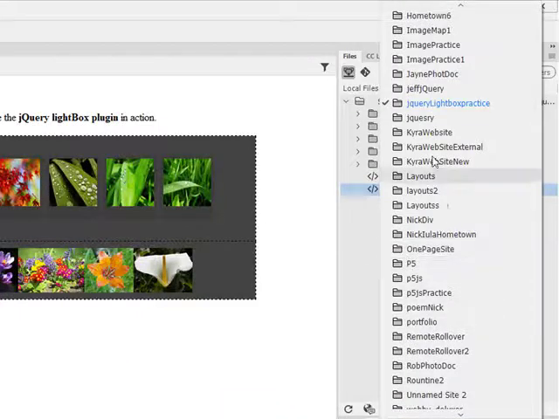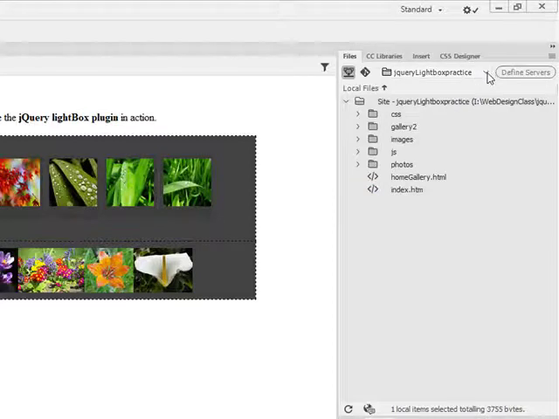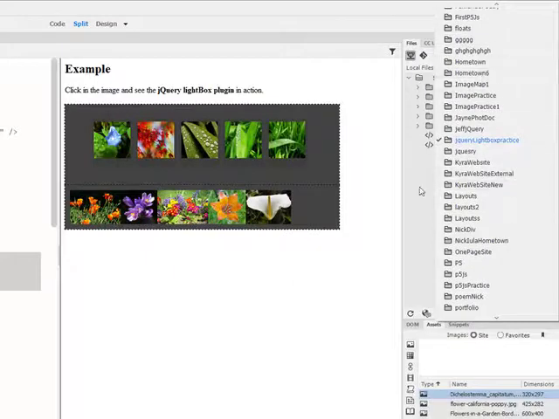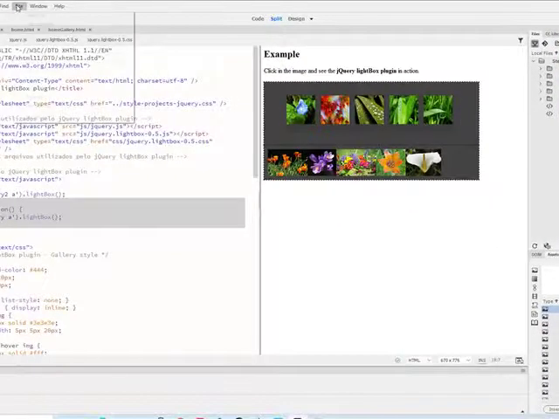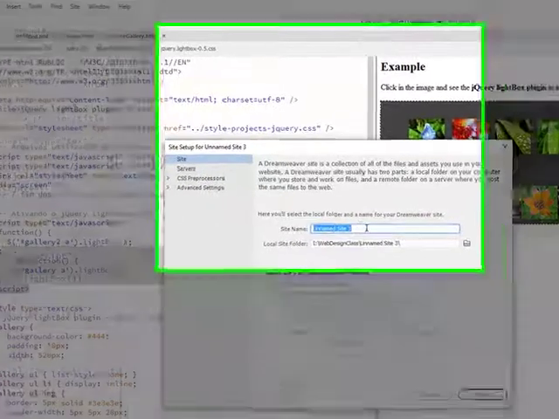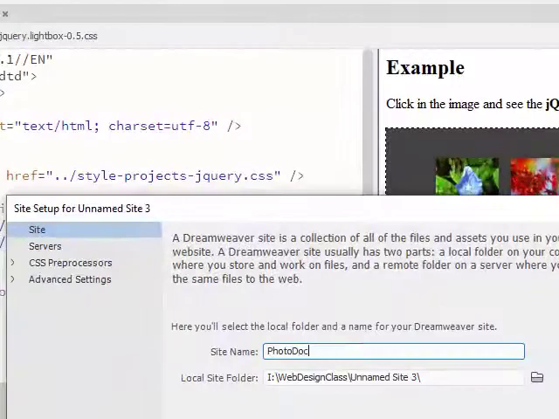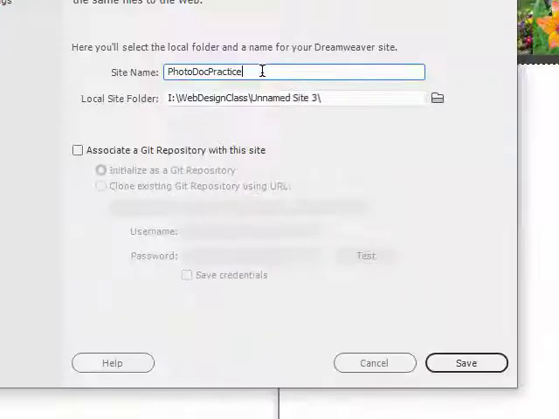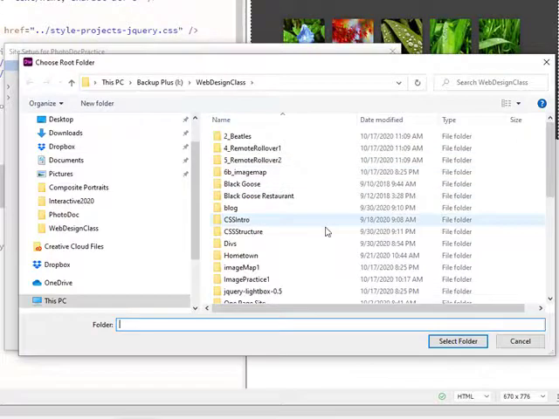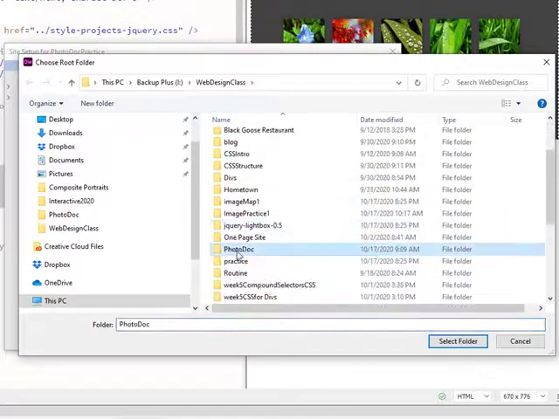I don't think I did, but just in case, if you didn't know this, if you ever want to jump back and forth between your sites, then you click on that little icon there, and then you can jump back and forth. All right, so now I'll go up to Site, New Site. I'll call this Photo Doc Practice because it's just a practice for me, but it's the real thing for you guys. All right, so Photo Doc is my folder.